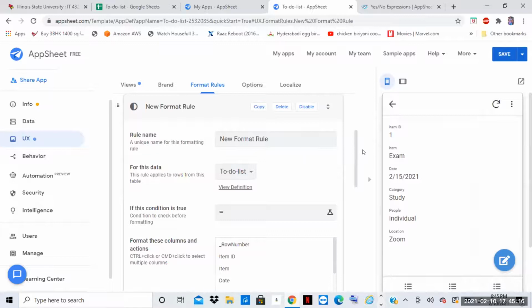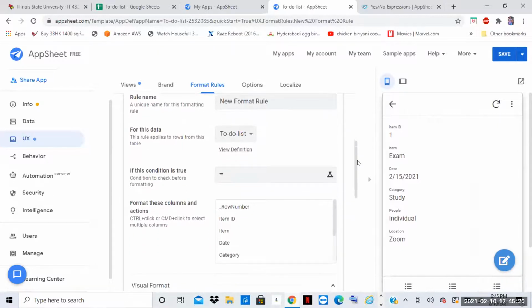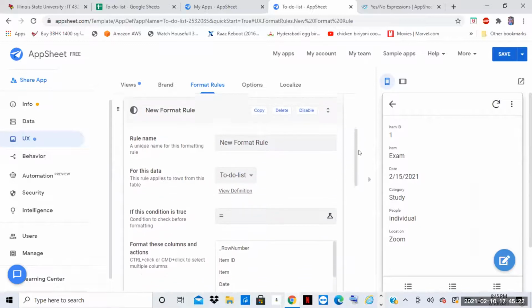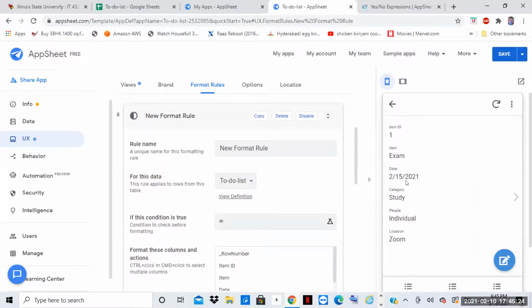Yeah, but Professor, sorry, I had a question. I was just trying this format rule. For my data, what kind of formatting can I do other than comparing the date? Yes, you can do anything. Any formatting rule that just shows me that you explored the platform.